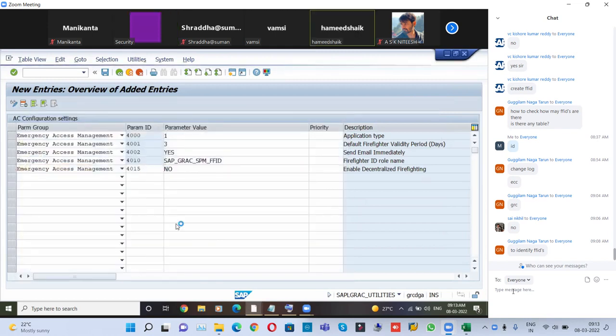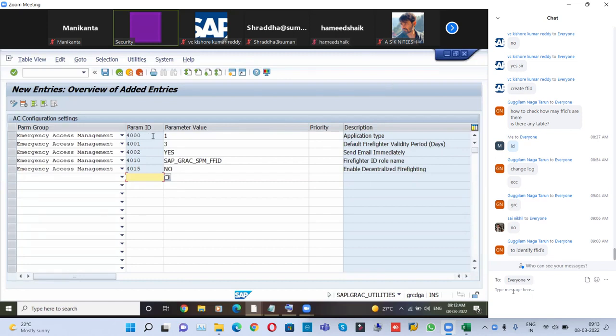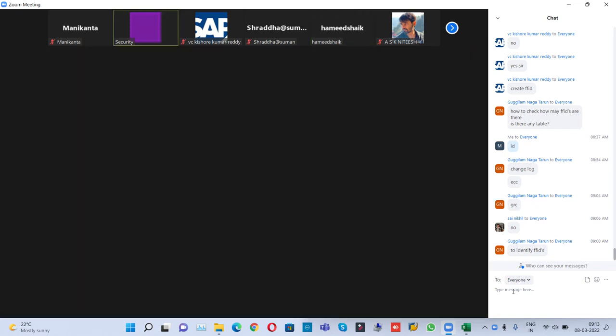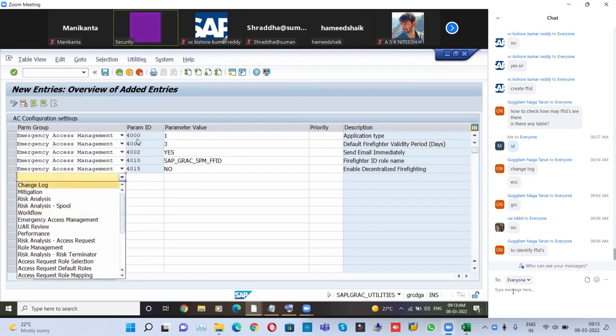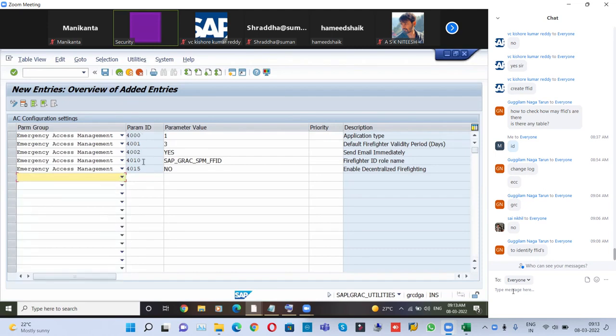Question. What is the difference between ID based and role based? Or what is the difference between centralized and decentralized? Got it now? Yes, sir. Now you can maintain any number of parameters you want. Sir, if you are using role based FFID, do you need to maintain 4010? No need, sir.